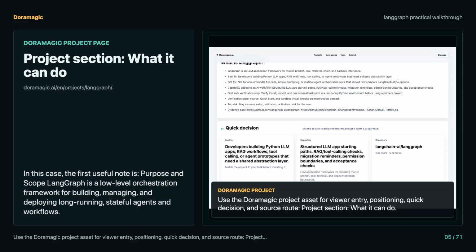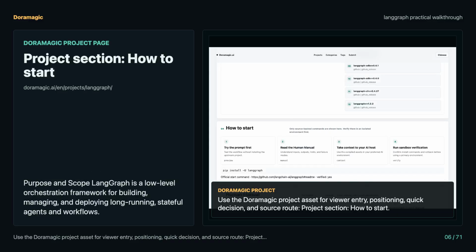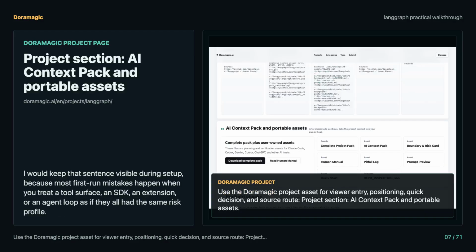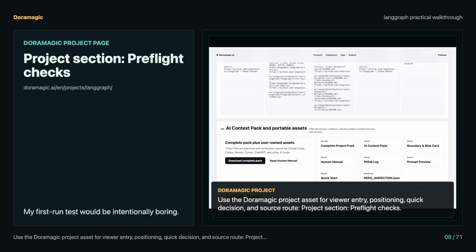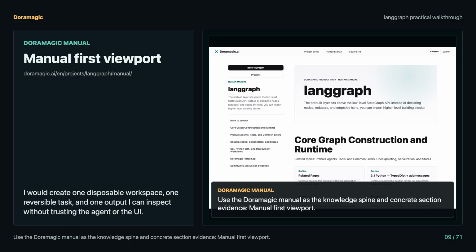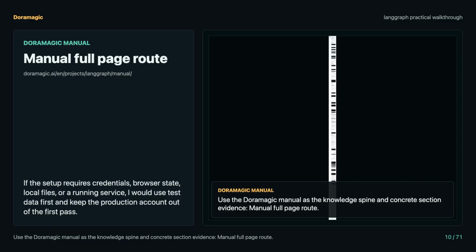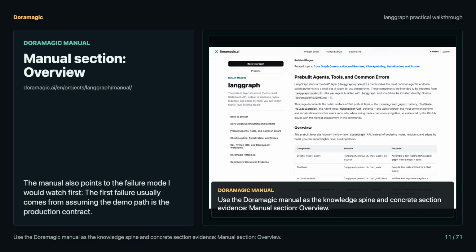The manual gives a better spine than a launch post because it forces a slower question: where does LangGraph actually enter a workflow? In this case, the first useful note is, Purpose and Scope: LangGraph is a low-level orchestration framework for building, managing, and deploying long-running, stateful agents and workflows. The second note is the boundary.